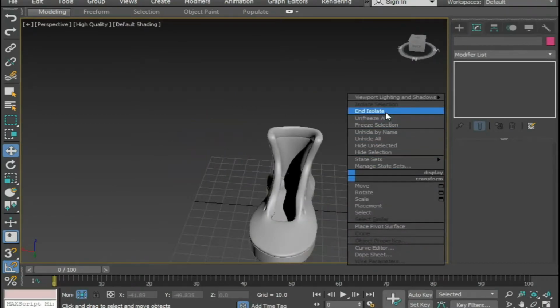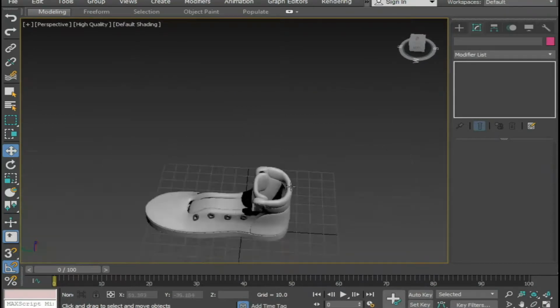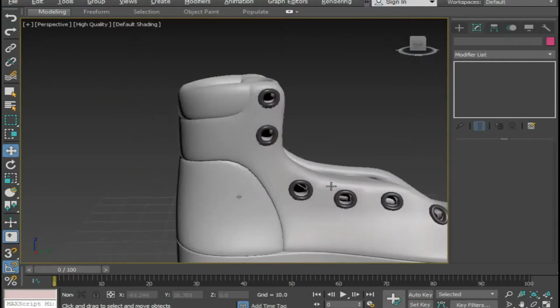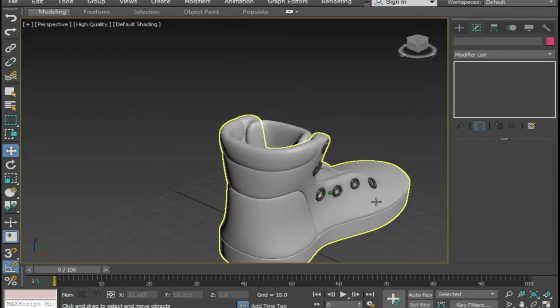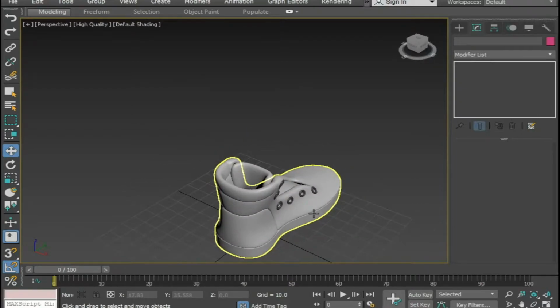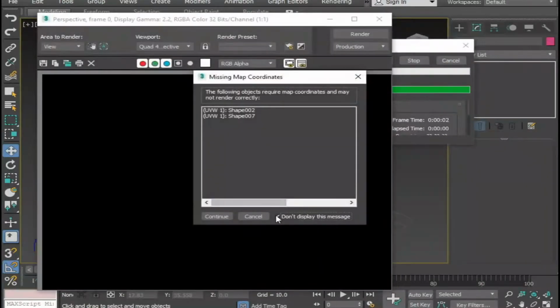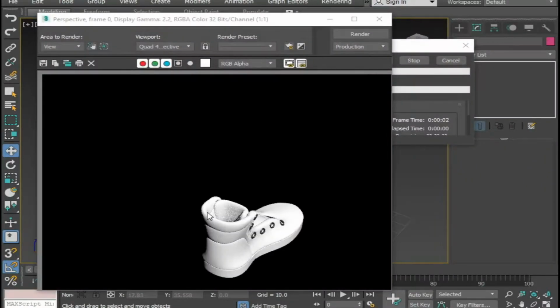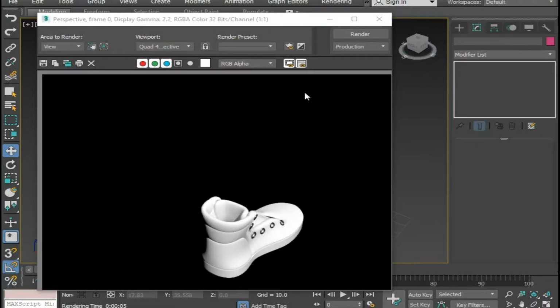Now let's end isolate. Looking nice from the top. Now let's check the result in render. It's looking nice.